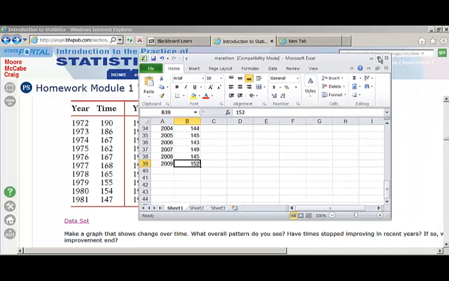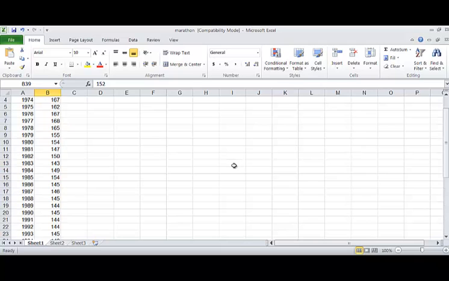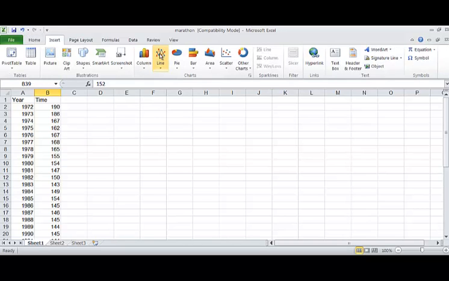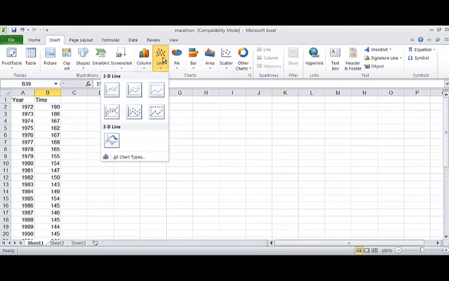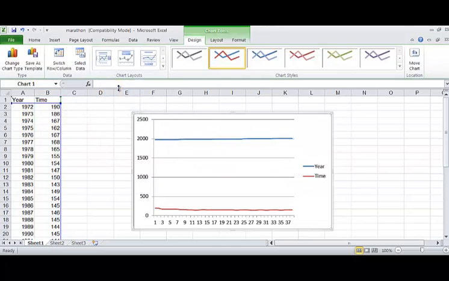So here's the data set we're going to use, and it says to make a graph that shows change over time. So that's a time plot. Now that we've opened this marathon, we're going to insert something. I want to insert a line chart. A line chart's a good way to see the change over time. So the line chart, select that. Immediately it plotted two lines here, right? It plotted one line that was years and one line that was time. So that's definitely not what we want.